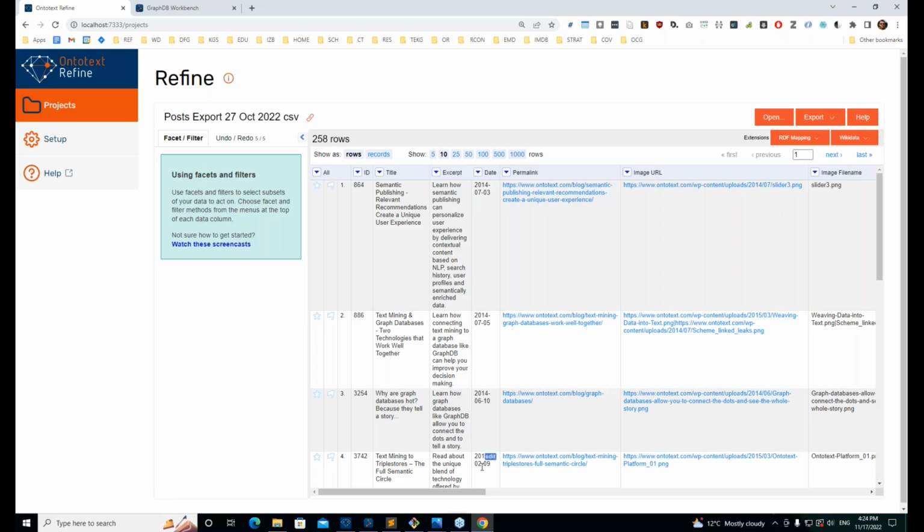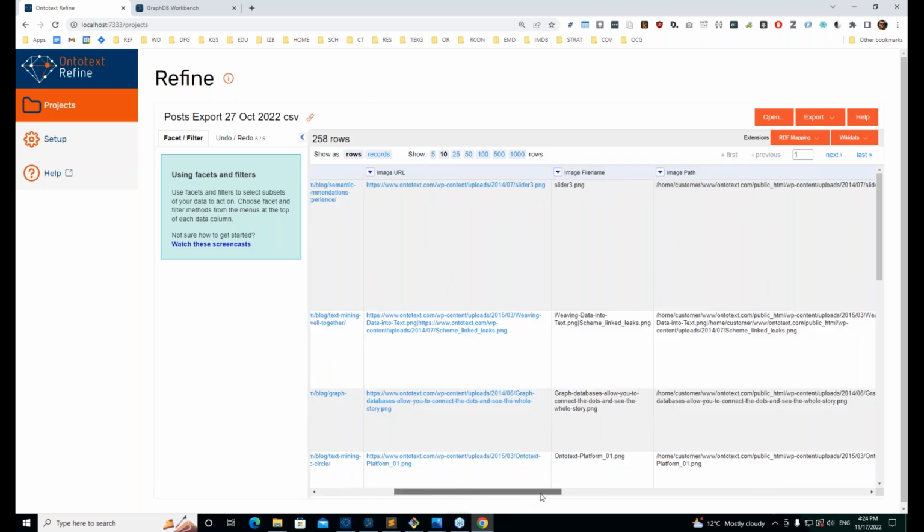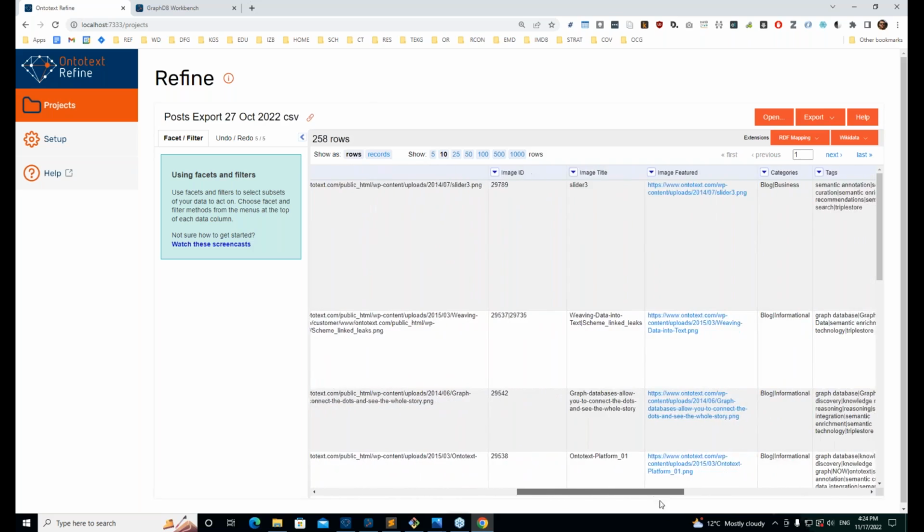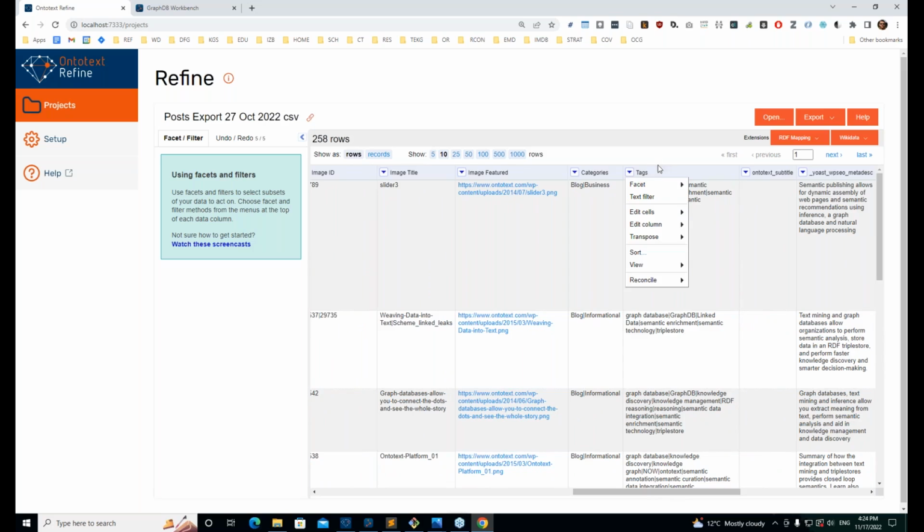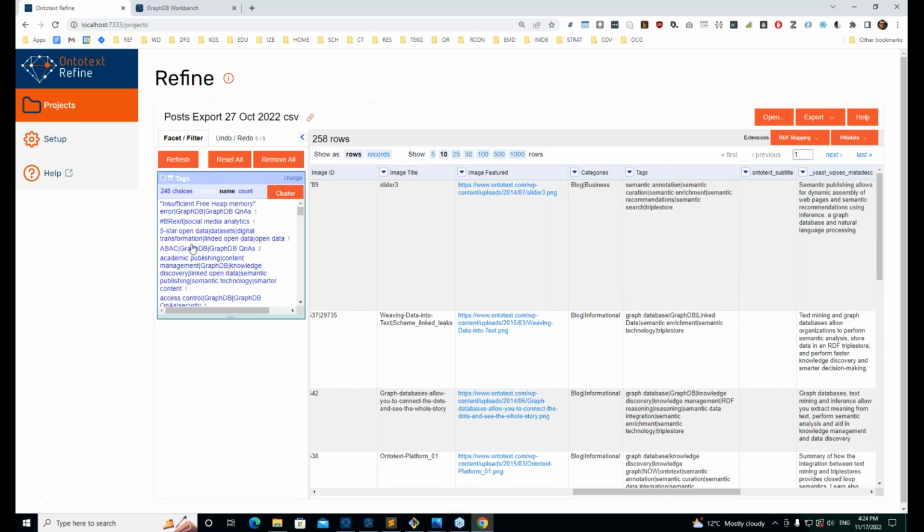Okay, let's see something else. Meta description or the tags. Let's see how the tags work. There were some tags here. Yep. Let's see the facet here. So here we see that we have multi-valued fields, which are separated with a vertical line, which is something that we'll have to handle.